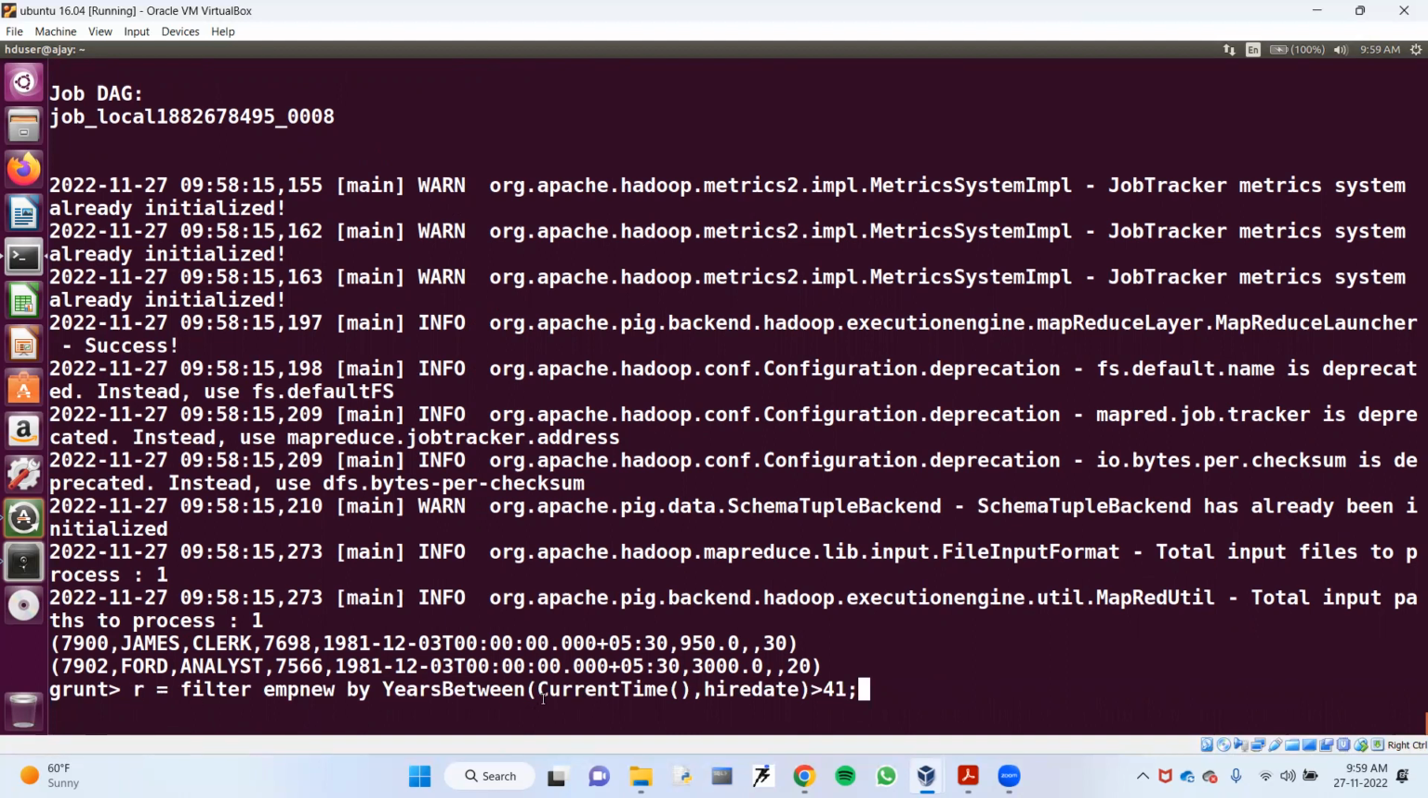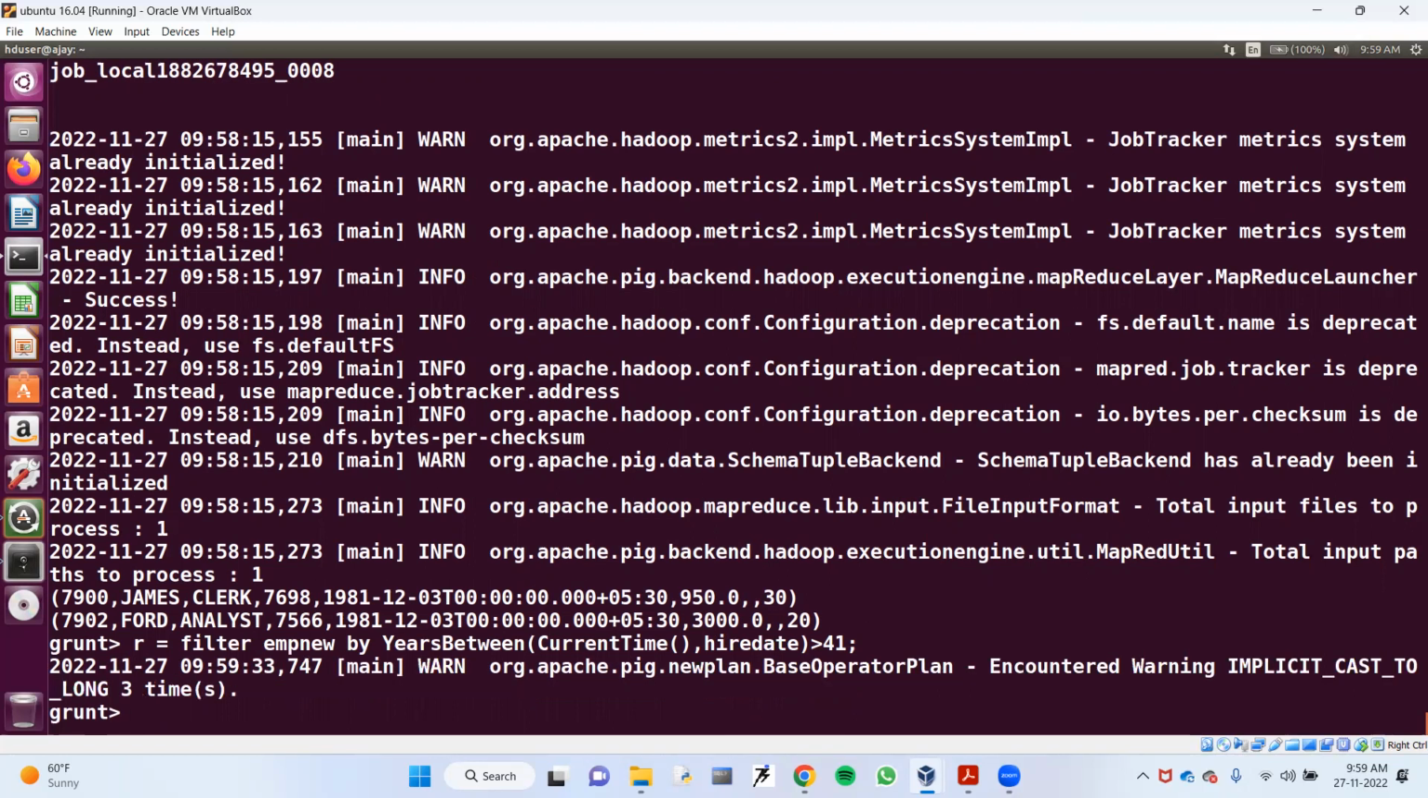Remember here the current time would mean today's date that is being maintained by the system, so it will be picking up the year from that. So YearsBetween will pick up the year as 2022 here, and whatever hire date year is there in the data set, say 1980, 1981, and it will then compare it with 41. So this query would basically filter out all the employees who have got an experience of more than 41 years. I don't think we'll see any row in this, but as an experiment I can try this.